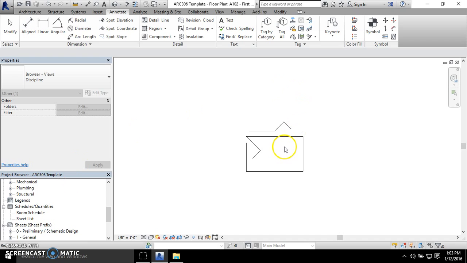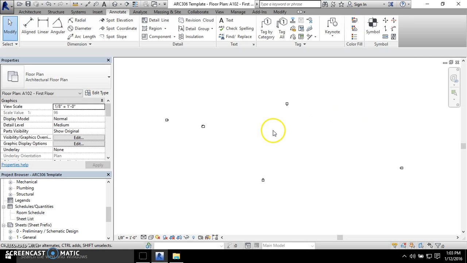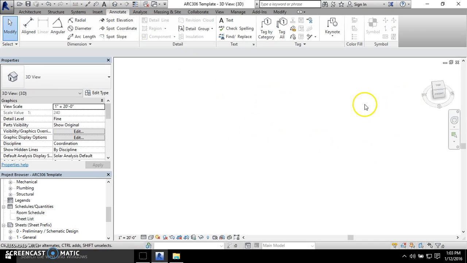A couple of quick things that I did want to just let you know for some quick commands. If you hold down your mouse wheel, it allows you to pan. If you hold down the shift and press the wheel, and well, obviously you have to be in 3D view.